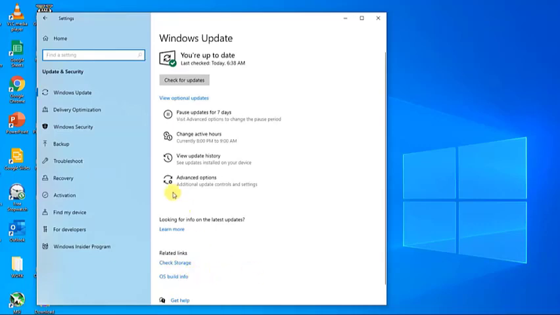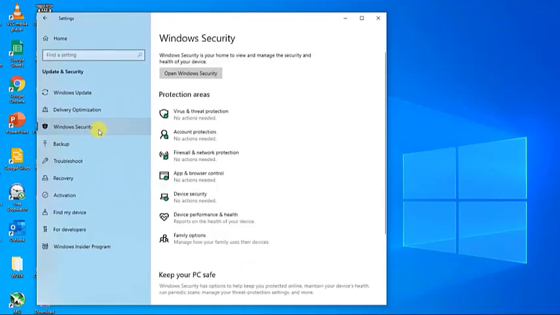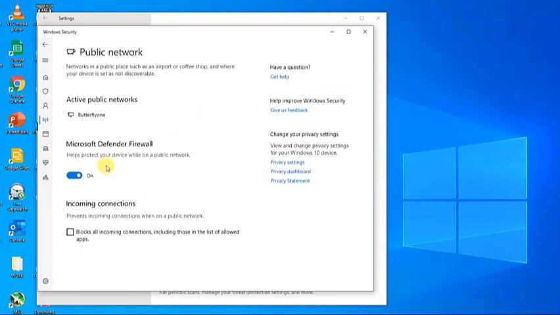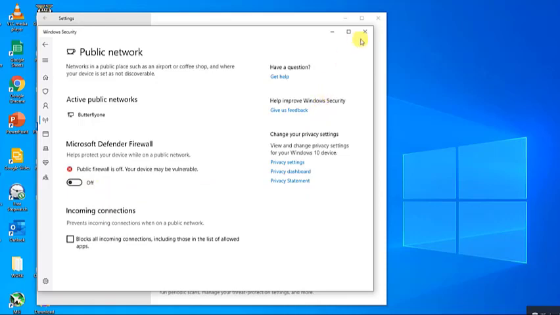Then click on Firewall and Network Protection located at the Protection Areas section. Locate and click on your active profile from the window. Then toggle off Microsoft Defender Firewall. Once the antivirus has been disabled, try to check if the 2000 network error on Twitch issue still occurs.